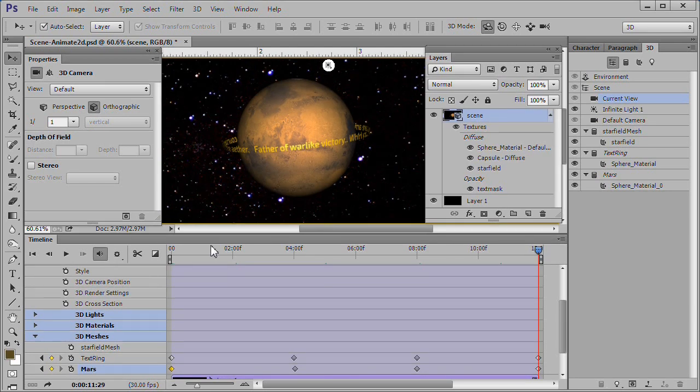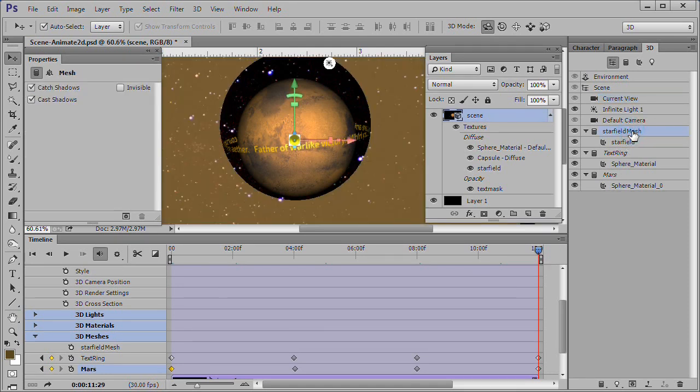Next, we will animate the star field to make it appear that the planet is moving in space. The playhead should be at the ending marker. Select the star field mesh object. Turn on the star field stopwatch. This locks the normal star field view at the end of the animation.